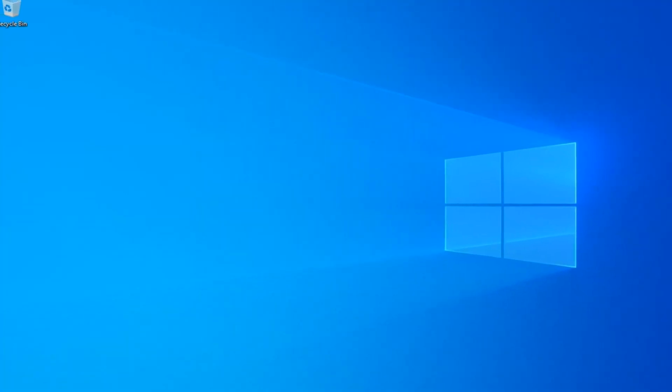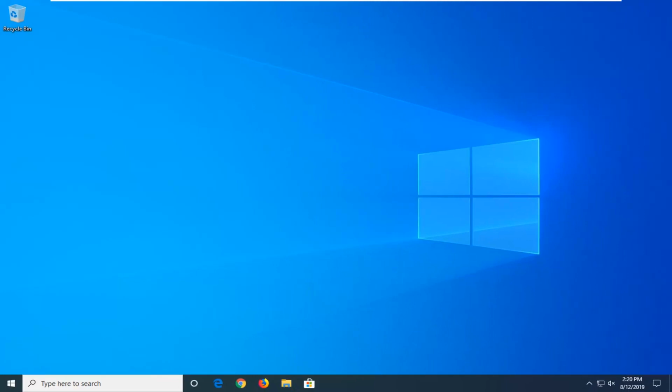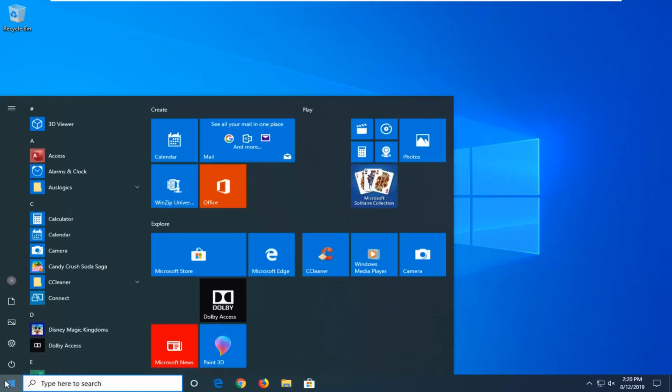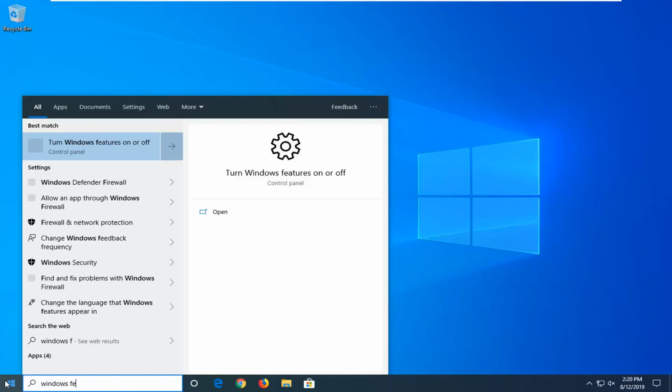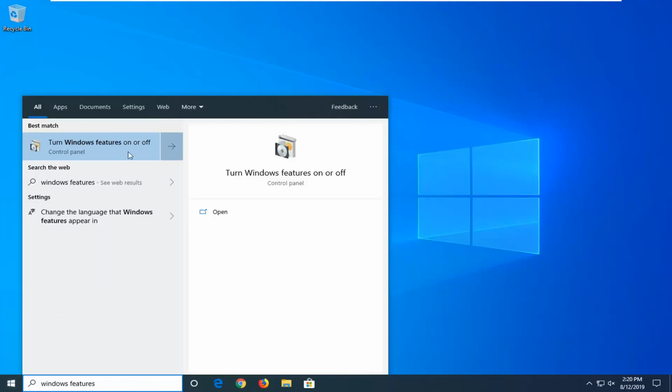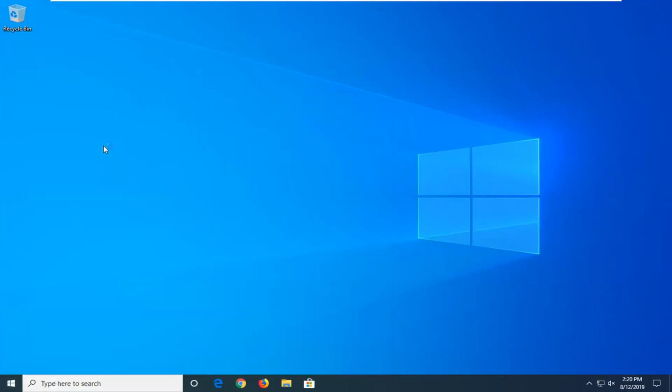once more. Another thing you can do, if you open up the start menu, type in Windows features. Best match should come back with Turn Windows features on or off. Go ahead and left click on that.